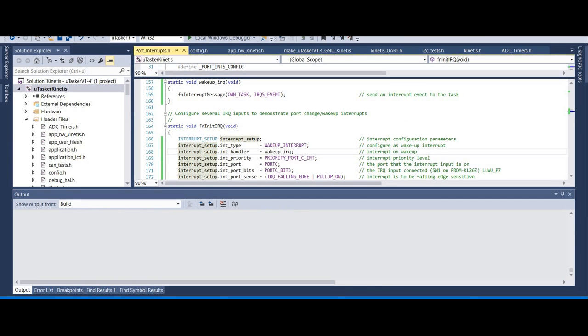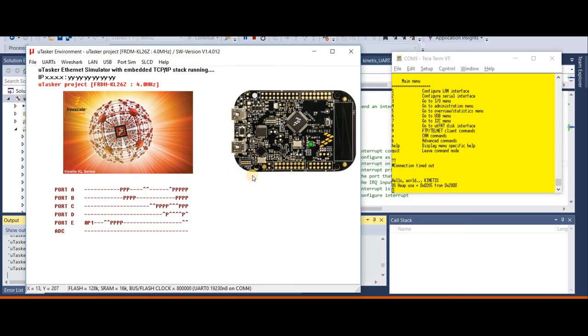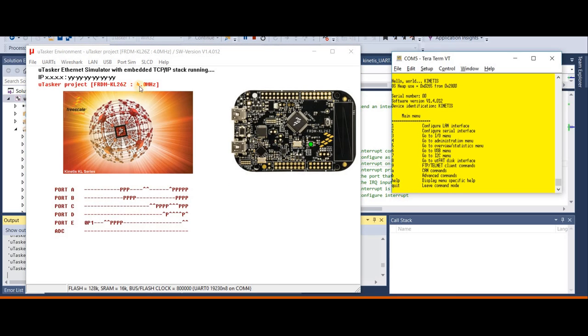Now I'm performing a sanity check by running the simulator. Here we see the simulation operating. We got our debug output, we have a 4 MHz clock, and also we have an 800 kHz flash clock.